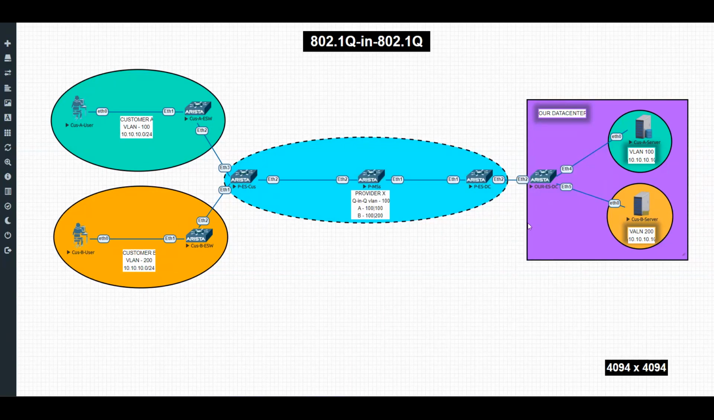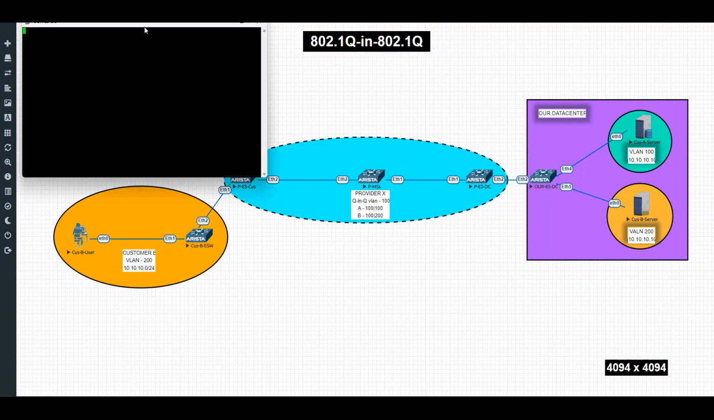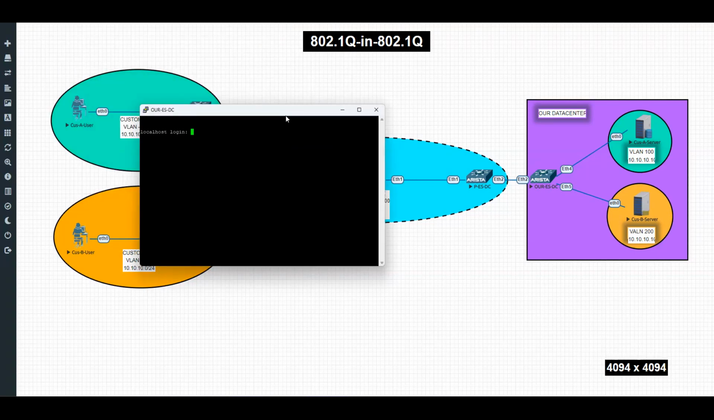Now let's configure our edge switch that is located at our data center. Admin, hostname, configure, hostname. Let's say our edge switch at our data center.